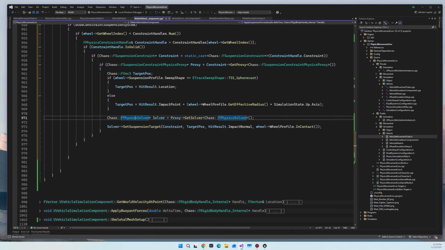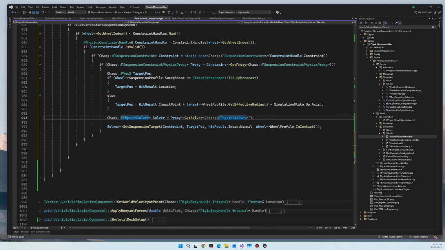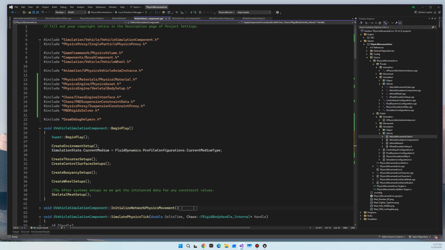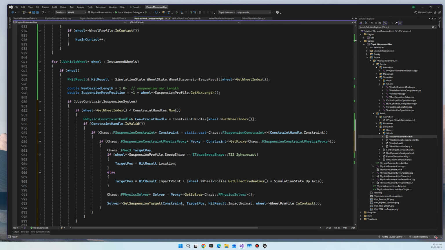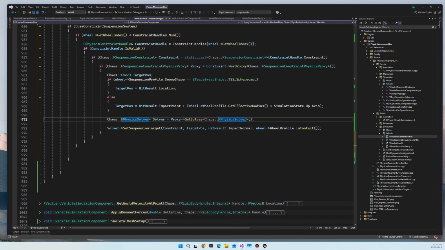After that, we've now got the target position of where the ground is, right? And so then from there, we're going to call this physics solver. This is kind of why we needed to bring all of these other includes in. So this is the engine interface, this is the suspension constraint, this is the constraint proxy, and then this is the solver that we need. If you're creating custom constraints, then we need the constraint solver.